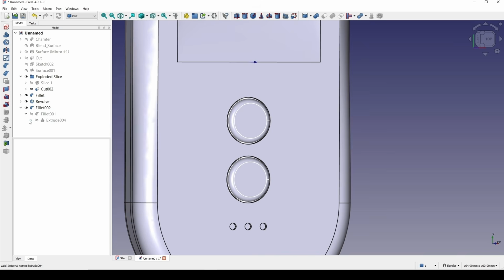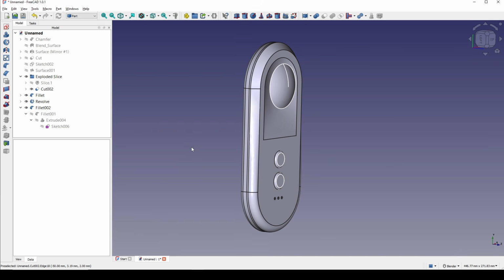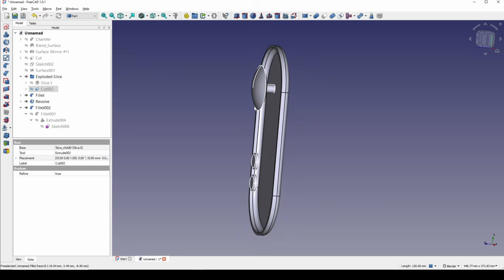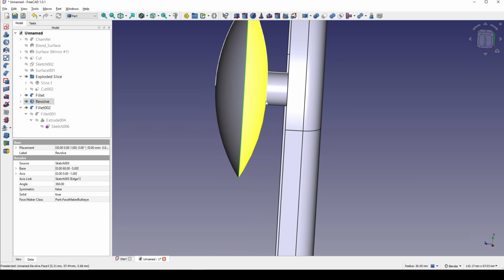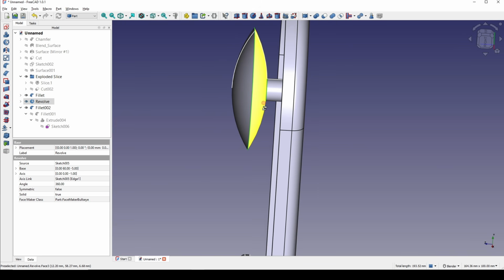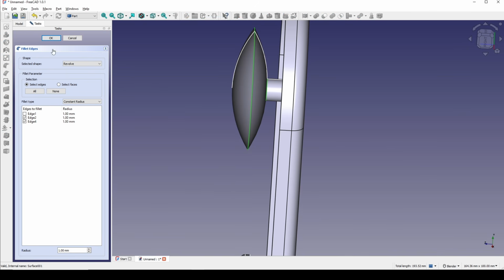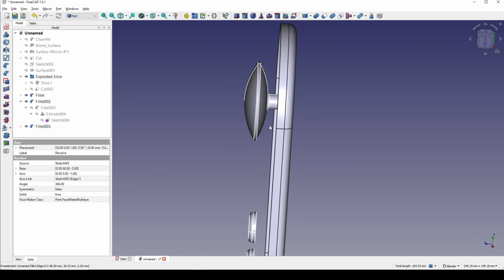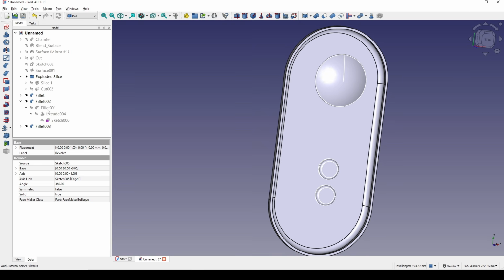Maybe I should go inside here and change this one up a little bit. 19.5. Let me select this body and hide. Maybe I can go inside here. Selecting this edge and then this edge inside. Let's go to the fillet. Let's try 1. Okay, something like this. And let me show the cut.